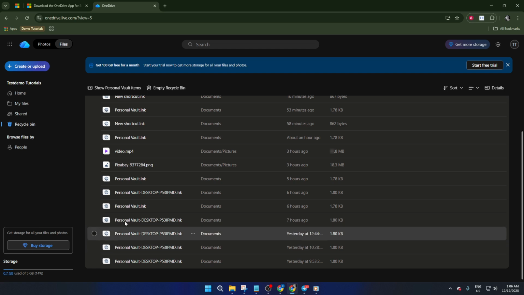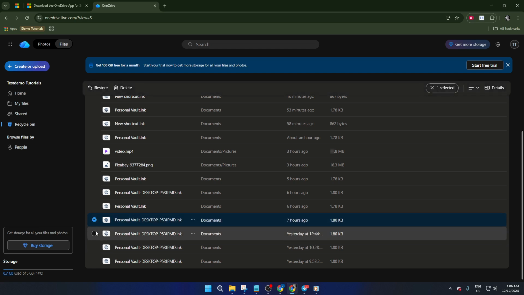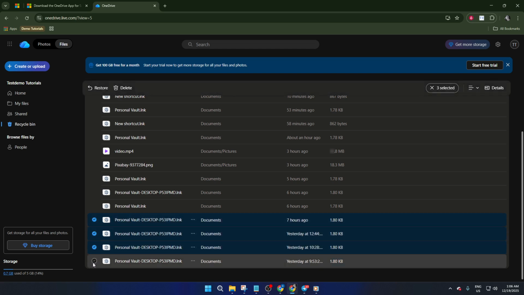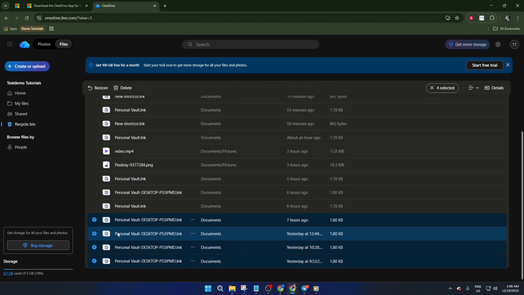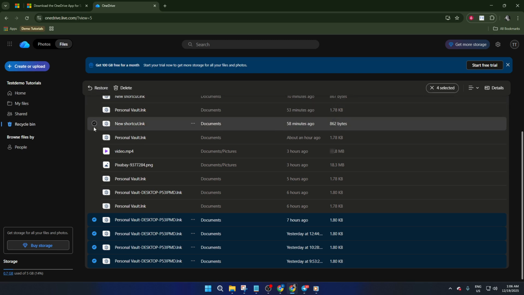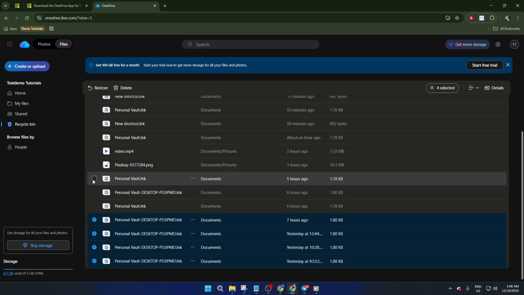Take your time to scan the list. Sometimes sorting by deleted date helps if you just lost something recently. Got your file? Great. Just click the checkbox next to it and look for the Restore button, usually up at the top of the page. Click Restore and OneDrive will put your item right back in its original location, just like rewinding time.